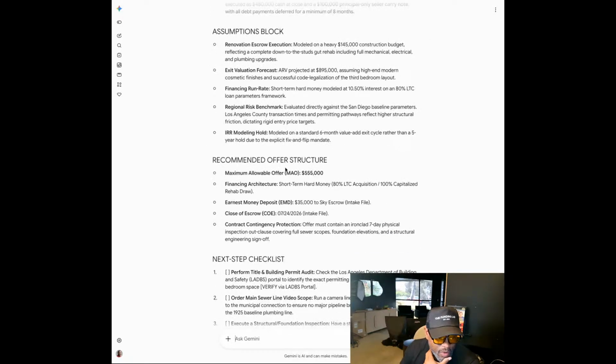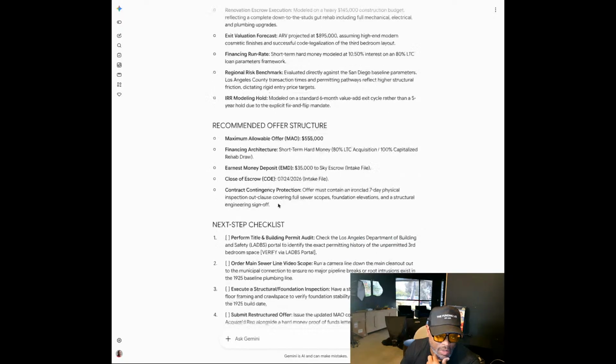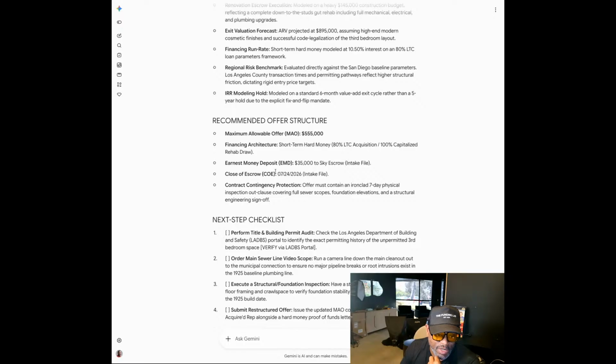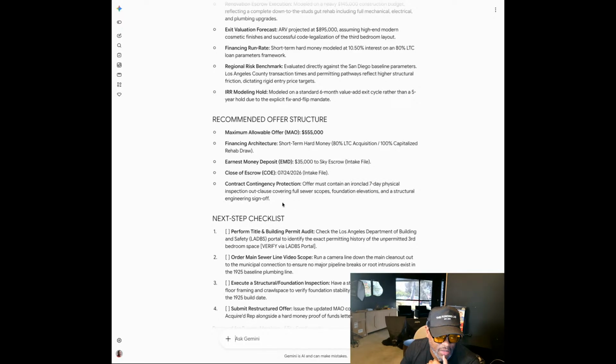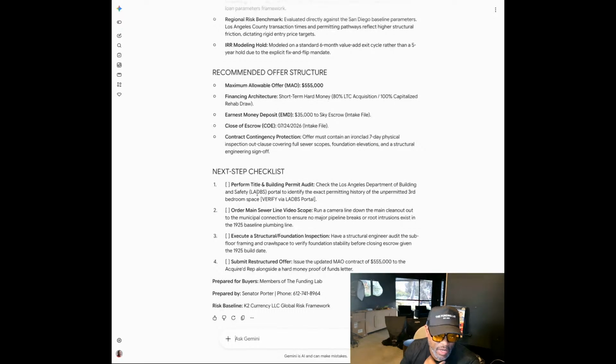So let's see, recommend offer, max viable offer 555. And saying earnest money deposit 35,000, and then it gives us our next steps. Okay, let's look at another property.